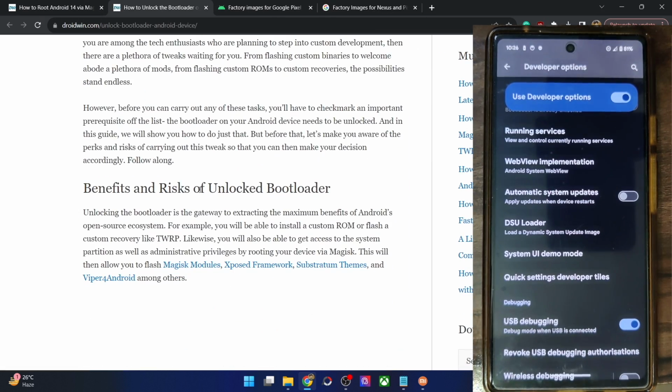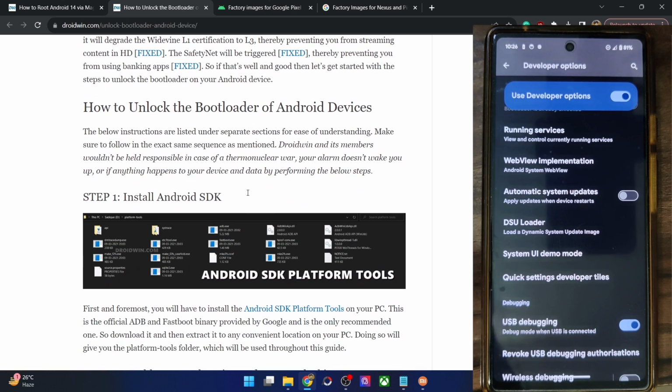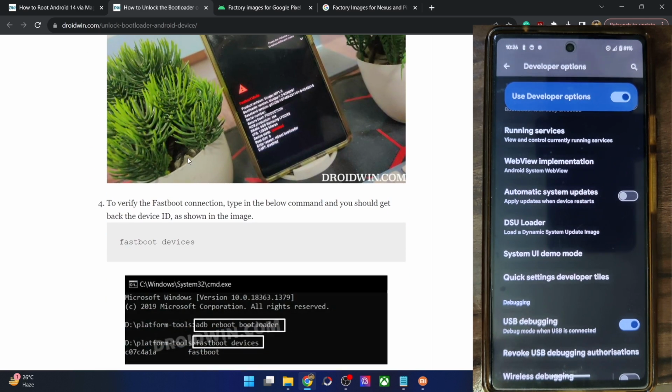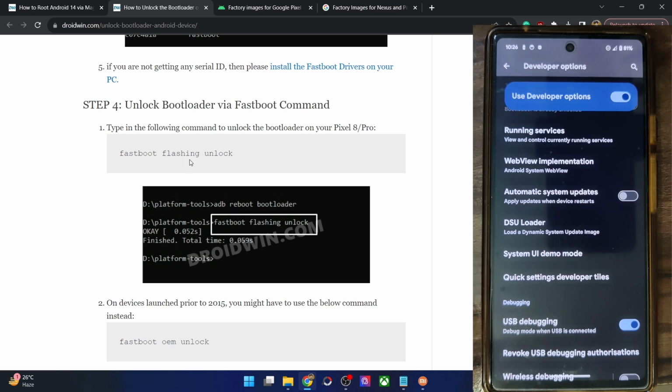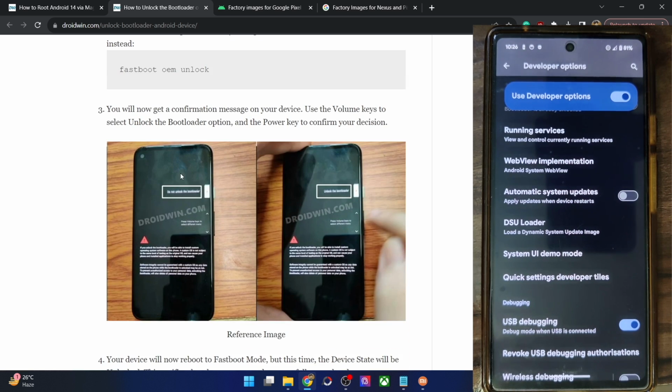And regarding this, most of the phones such as the Pixels and the OnePlus follow the same pattern of unlocking the bootloader. All you have to do is simply boot your phone to fastboot mode and then use the fastboot flashing unlock command, and this will unlock the bootloader on your phone. So in that case, you just execute this command and you will then get a warning or a prompt. So use the volume key to highlight the unlock the bootloader option and press the power key to confirm, and with this the bootloader will be unlocked on your phone.